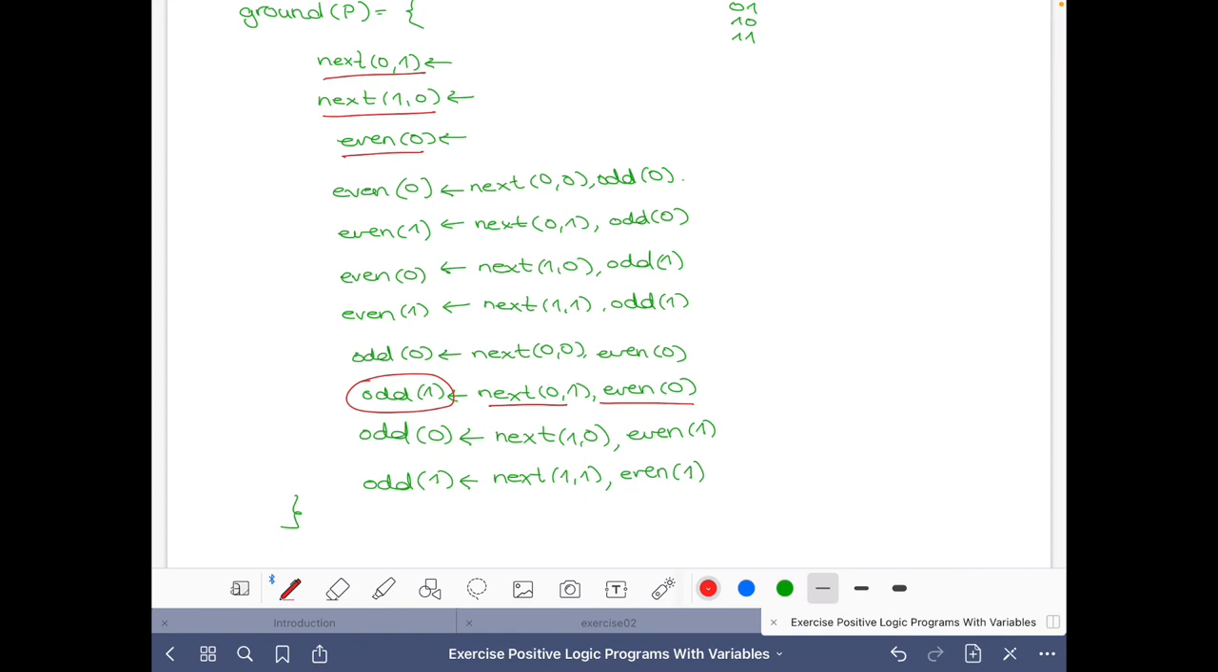And then nothing, I cannot apply any more of this rule. I cannot derive anything else with this rule. But maybe with this odd one, I can do something here. And if I have odd one, okay, nothing there. But maybe here with odd one and next 1, 0 that I have above, I can get even zero. But actually, even zero, I already have it because I have it here from this fact. So actually there's nothing else that I can obtain, and hence the stable model contains the atoms that I just underlined. Let me write it down here then.